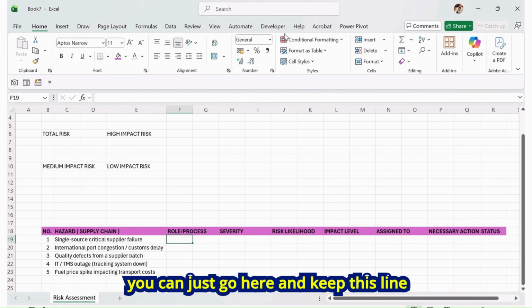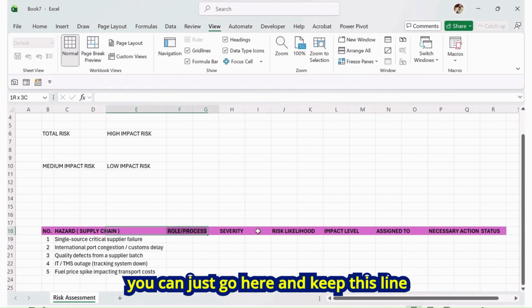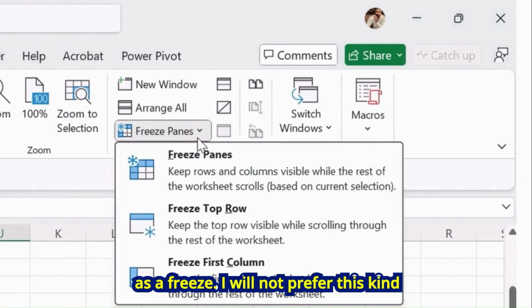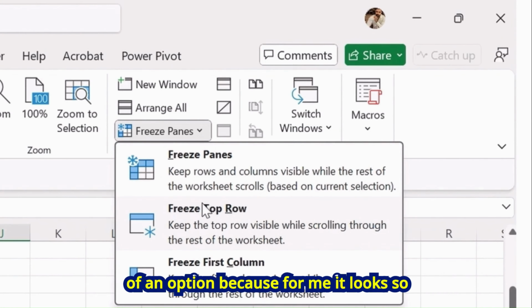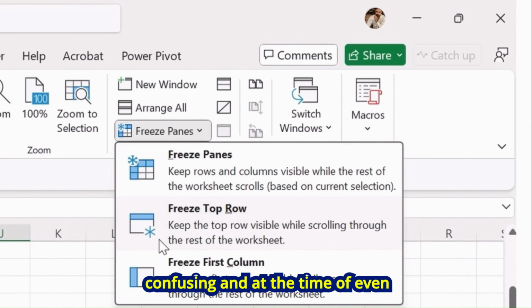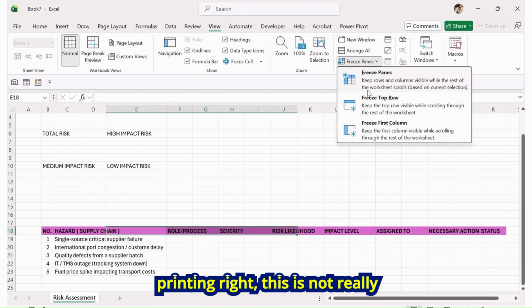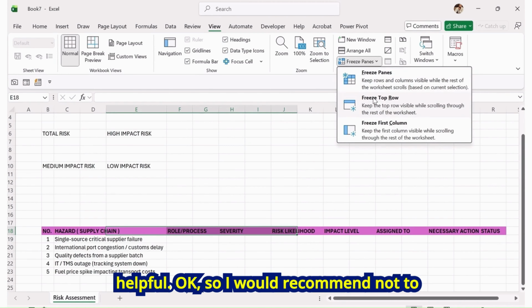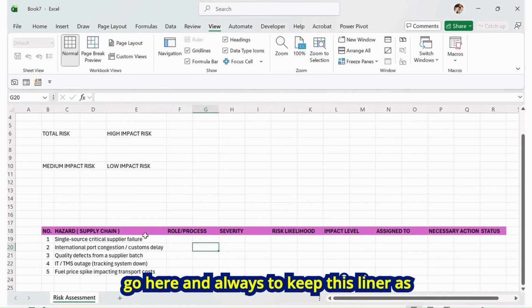And then here, suppose if you want to keep this in a freeze way, right, you can just go here and keep this line as a freeze. I will not prefer this kind of option, because for me it looks so confusing, and at the time of even printing, right, this is not really helpful. Okay, so I would recommend not to go here, and always to keep this line as a freeze.